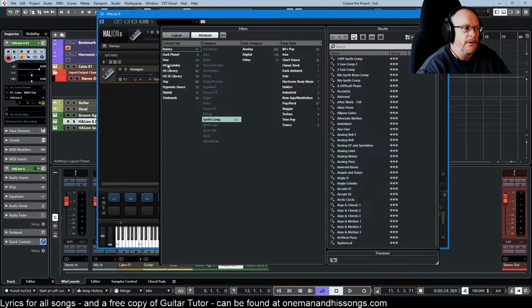This is where it goes horribly wrong. Halion breaks its own internal components down, its subsystems like Anima and Flux and Trip and Skylab. These are things that MediaBay doesn't see. It just sees Halion Sonic. Anima is a subcomponent of Halion and doesn't exist in its own right. As far as MediaBay is concerned, there's nothing called Anima.